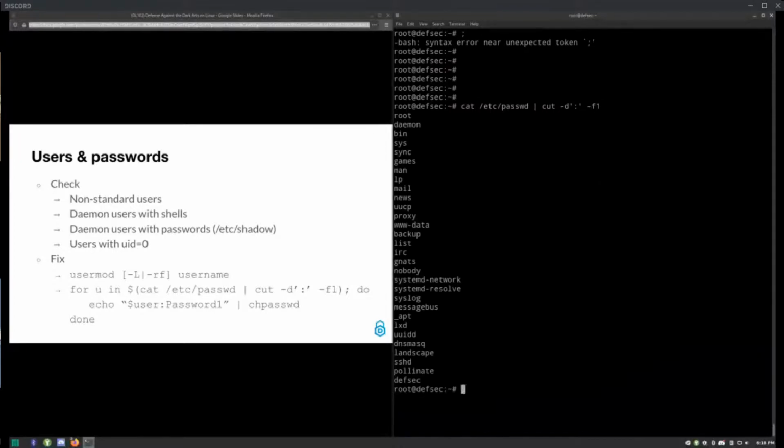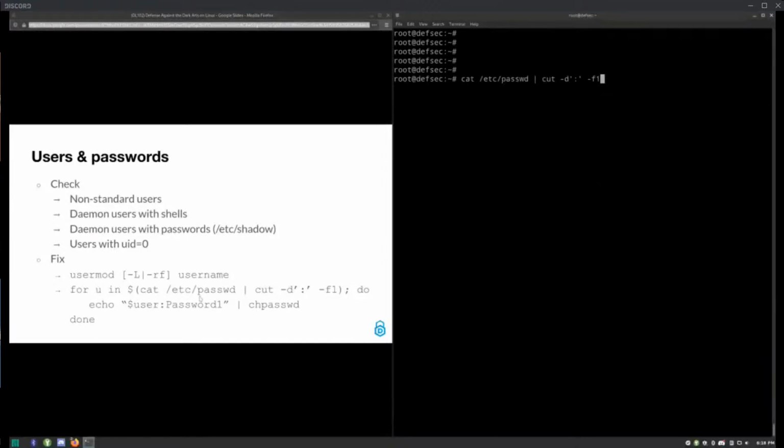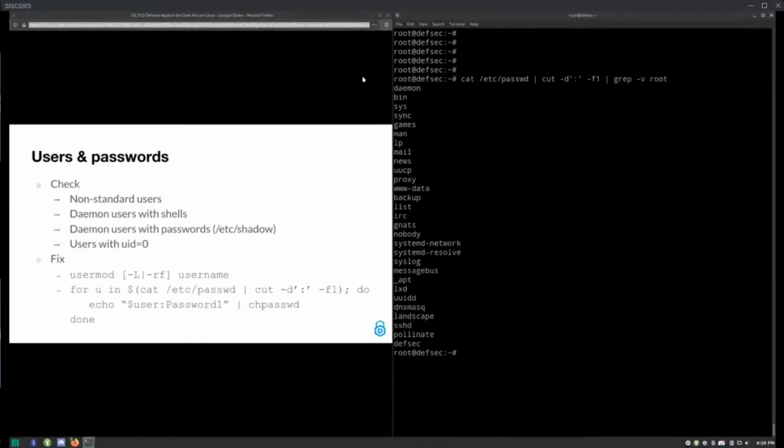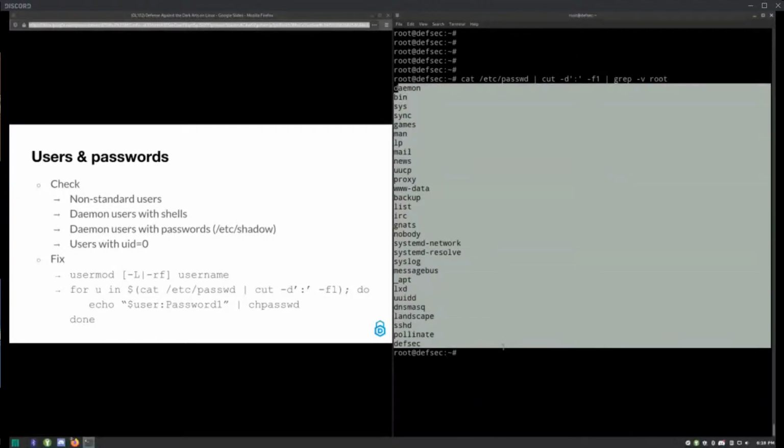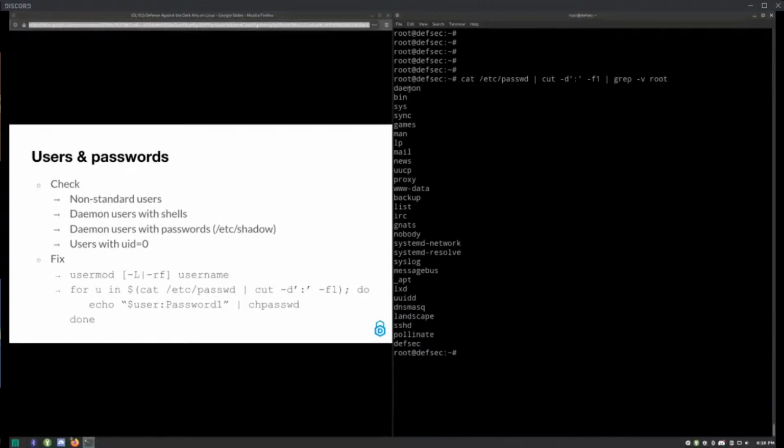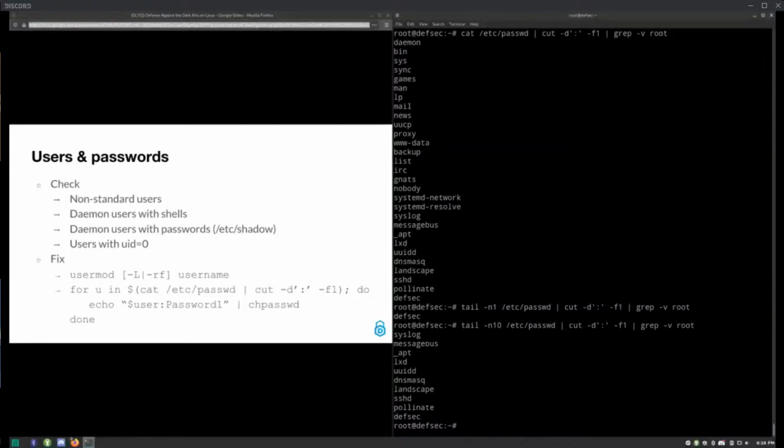And something else that I don't have here on my slide, but might be a good idea, is to also say grep -v root so that we don't change root's account. Notice how it skipped the root account now. And feel free to modify this in whatever way is useful to you. Maybe you want to say head -n 1 to only get the first line, or if you have 10 users, maybe you want 10 lines. Feel free to modify that.